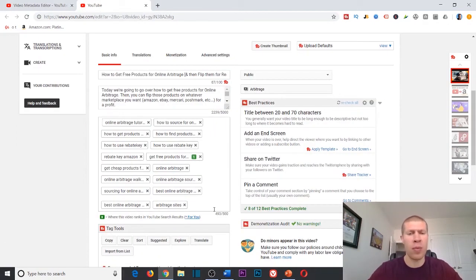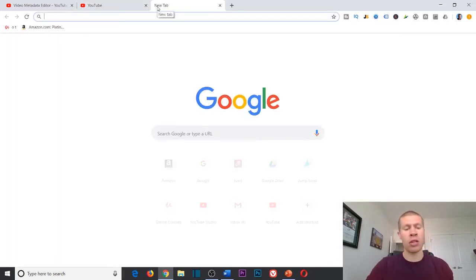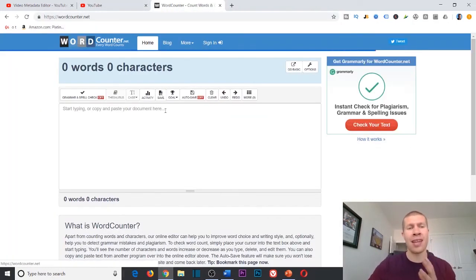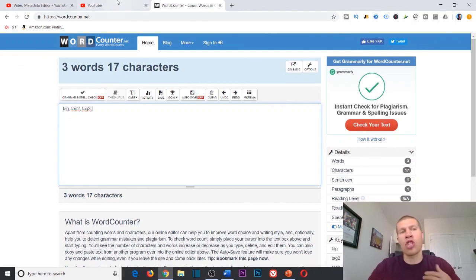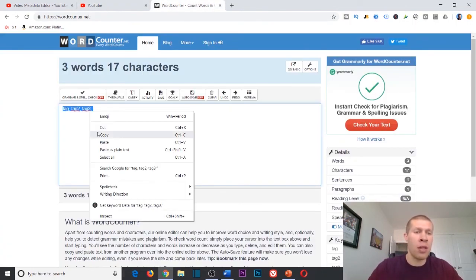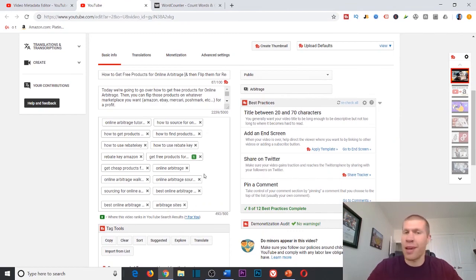One of the benefits of TubeBuddy too is you'll see here that it counts your characters, because you have a 500 character limit when you're adding tags. But if you don't have TubeBuddy, one of the best alternatives is to just go to wordcounter.net, and it will count your characters as well, and you can simply type the tags in, like tag, comma, tag 2, comma, tag 3, comma, space, right? And that's going to count all your characters for you just like you were doing it in here. And then you can simply take these over, copy them, and paste them in. And it's that simple.